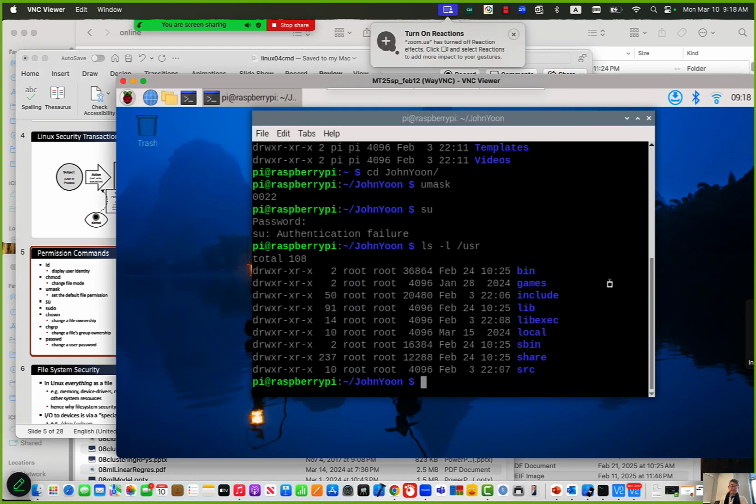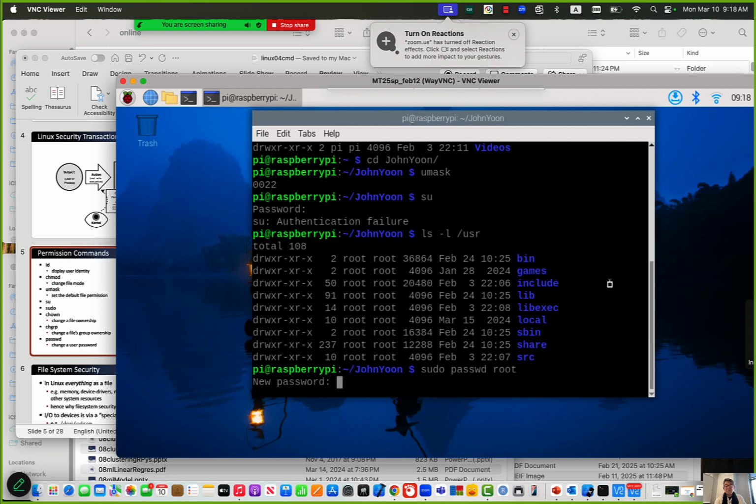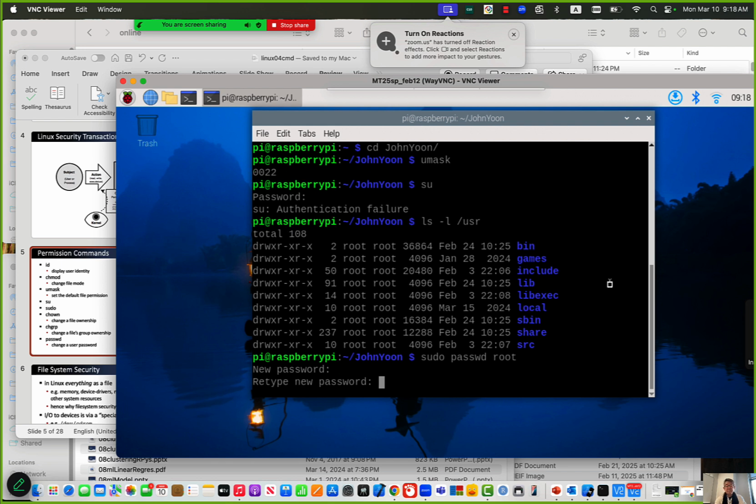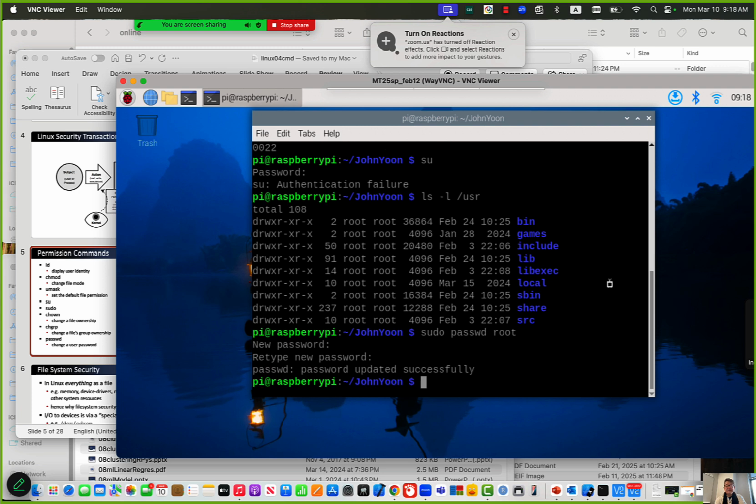Remember that we said su then equals to root, but I do not have the password, right? In order to change the password for the root, you need to do sudo passwd root. There's a new password we can set up. I put mercy. Okay.